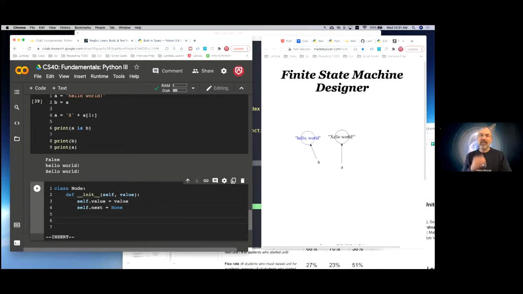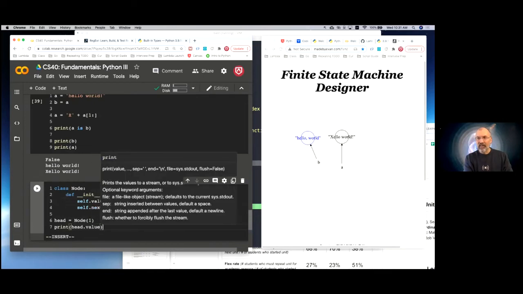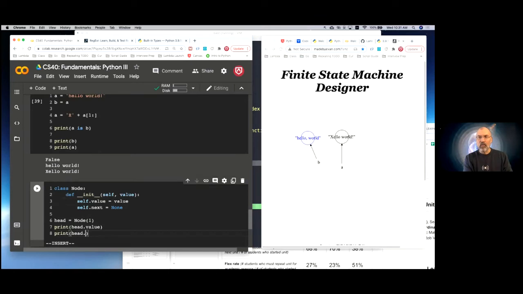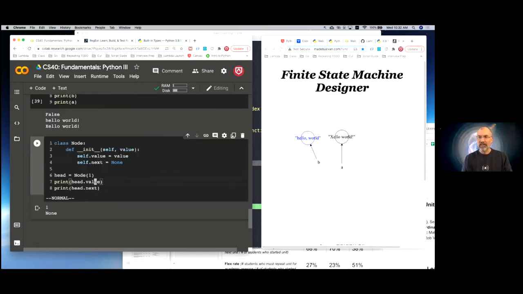And then we're going to wire something together in this way. Watch for a second. I'm going to make a new node with value 1. If I print that out, we should get a value of 1 and a next of None, because that's what I initialized it to. Let's give that a run just to make sure. So I made a new variable called head. Head's value is 1, and next is None, just like gets created in the constructor. So far, so good.